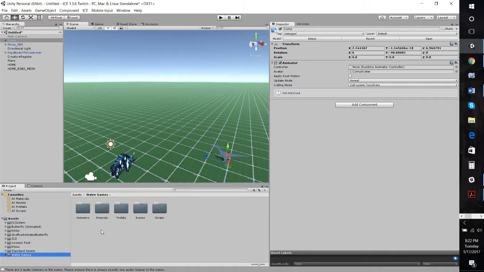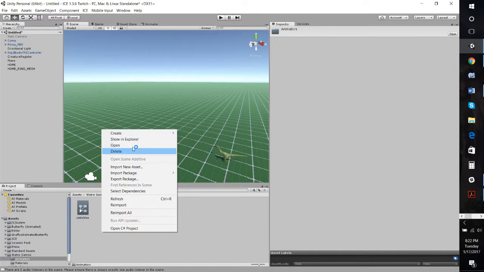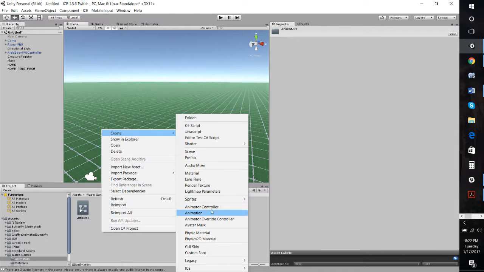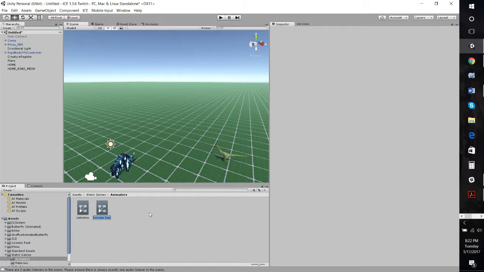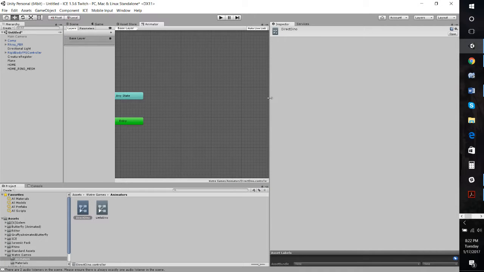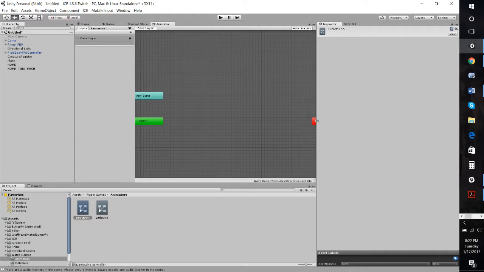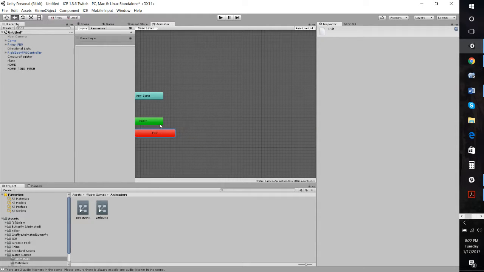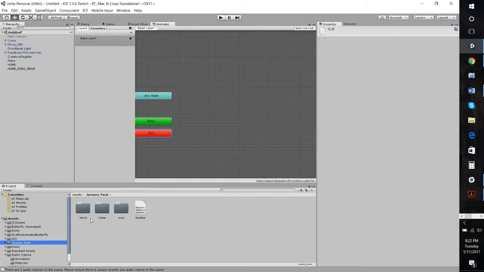So I need to make an animator. Create animator controller. And I will just name it Direct Dino because we're going to directly control this with Mecanim and ICE. ICE is great because you can use parameters with Mecanim and control it through things like speed, direction, and other things. But for now, I'm just going to keep it basic and use direct control and not bother with parameters. So I still do need to grab the animations I'm going to use.